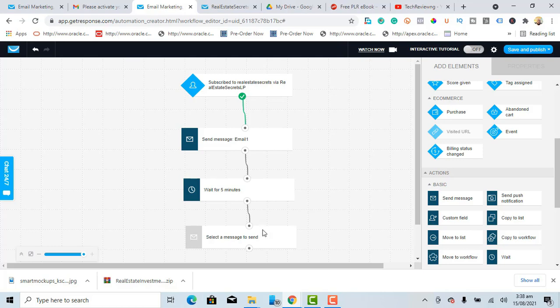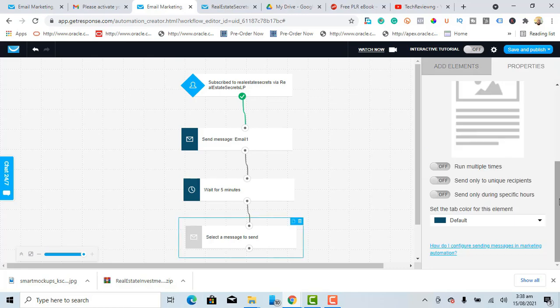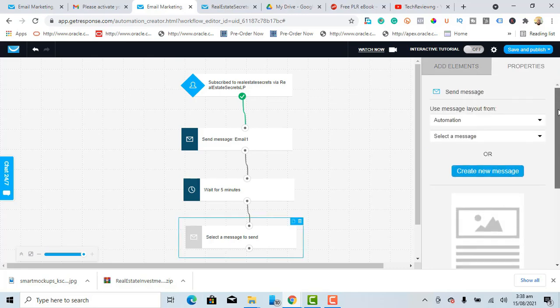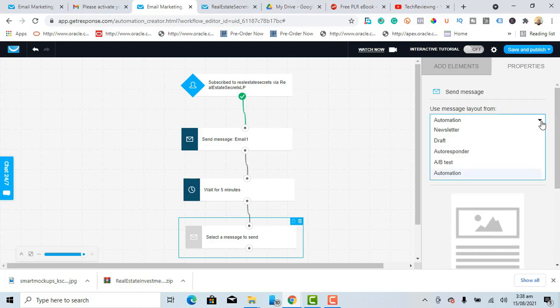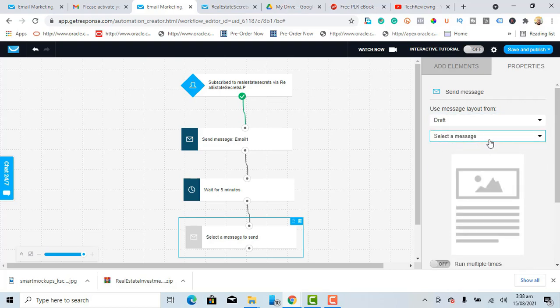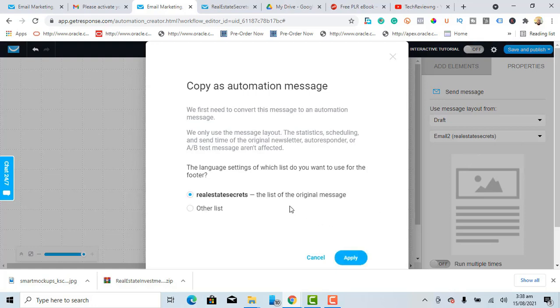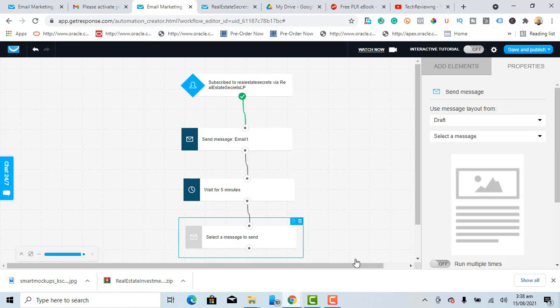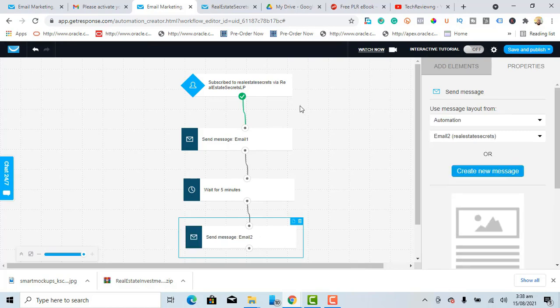Now let's click on this last block to add the mail we want to send. So we'll go back up and say drafts. Click on drafts, select a message, and we'll say email 2. It's for everyone in the real estate email list. So for now we have successfully created our automation blocks.